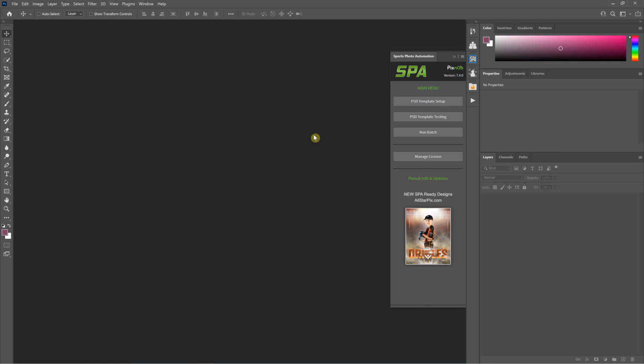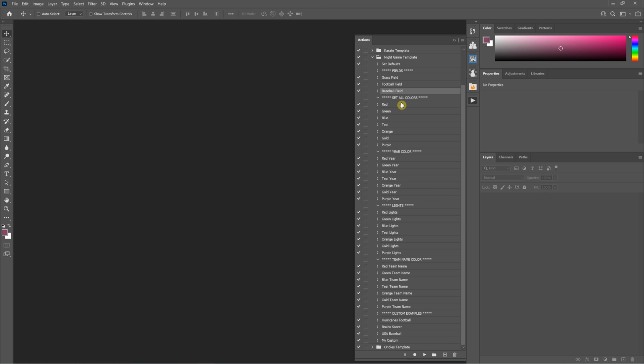And additionally, in videos to come too, I'm going to show you how these actions work, so you can set up your own for your own templates or add more schemes to the existing templates. If you get one of these templates and you want to add a separate color scheme, these are pretty easy to set up, because if you look at the actions, I mean, these ones to set all the colors, for example.